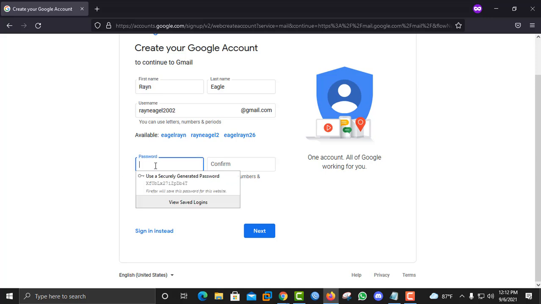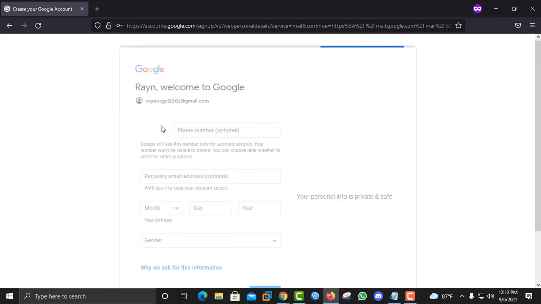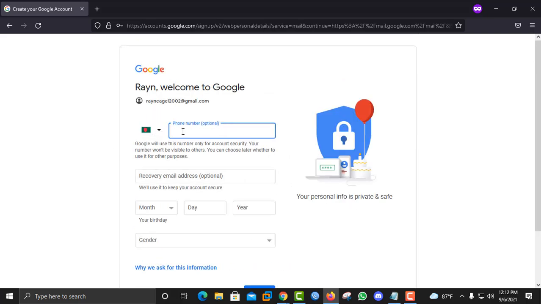Here is the password you have to put in. Now I'm going to put it in here. Okay, here is the confirm password. Okay, from now we have to click next. If this is already taken, then it will show here.